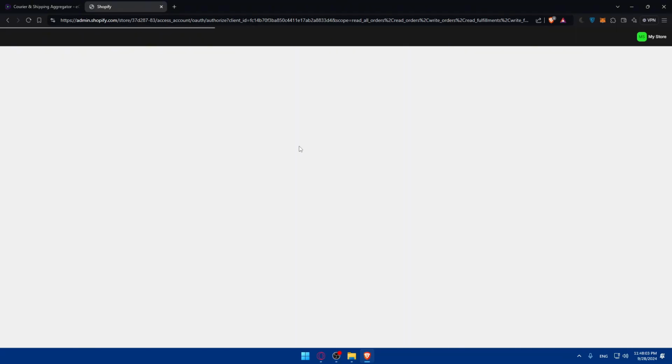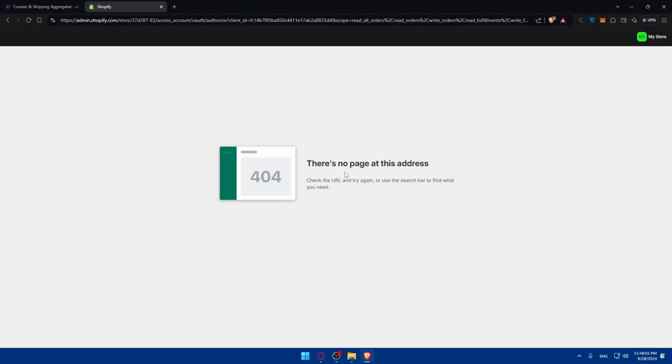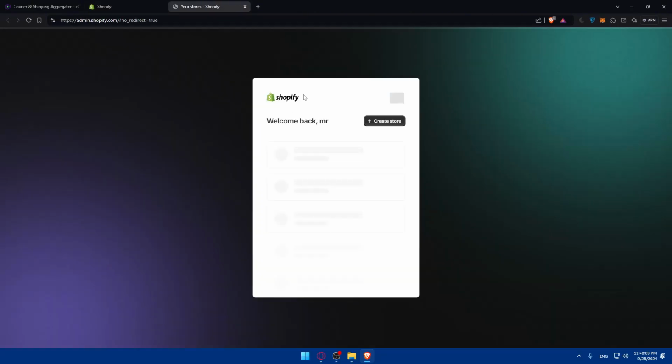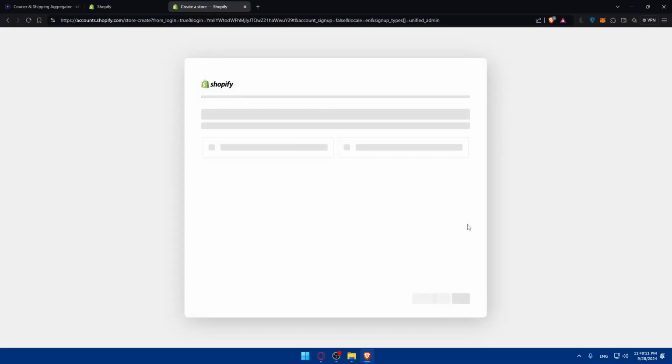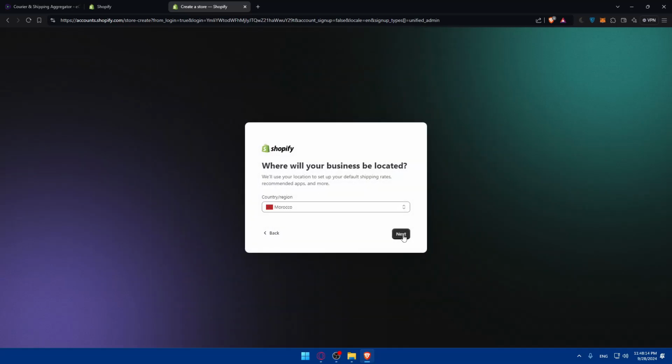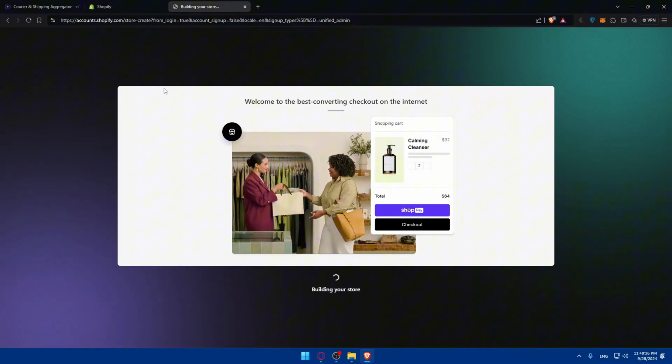If they ask me for a number, I'll not be able to use it. So there's no page at this address. What? Maybe because there's no store. Yeah, all the stores are inactive. So let me just go and click on here, skip all, click on next, and basically try to connect it.